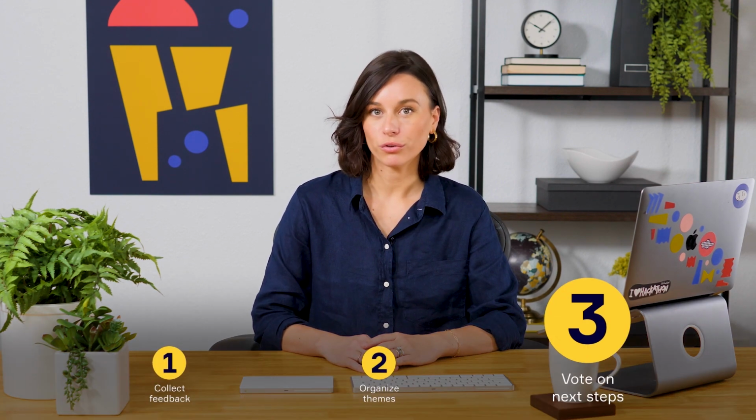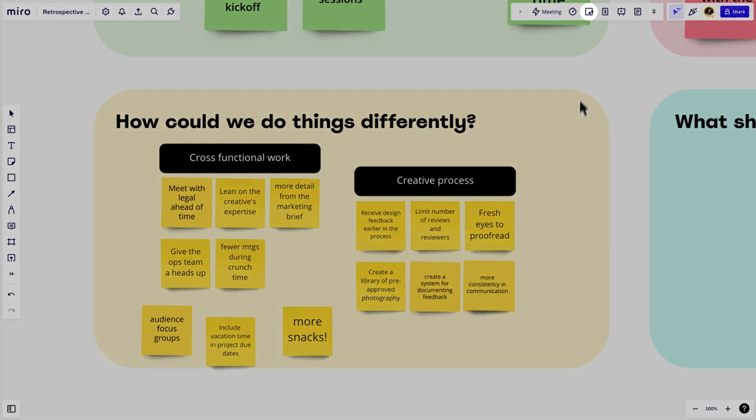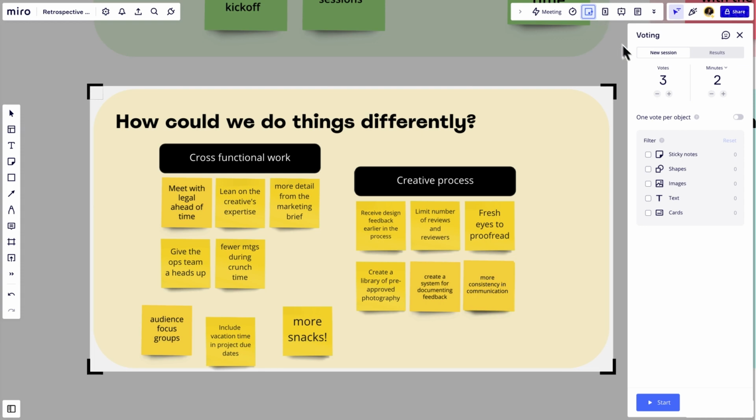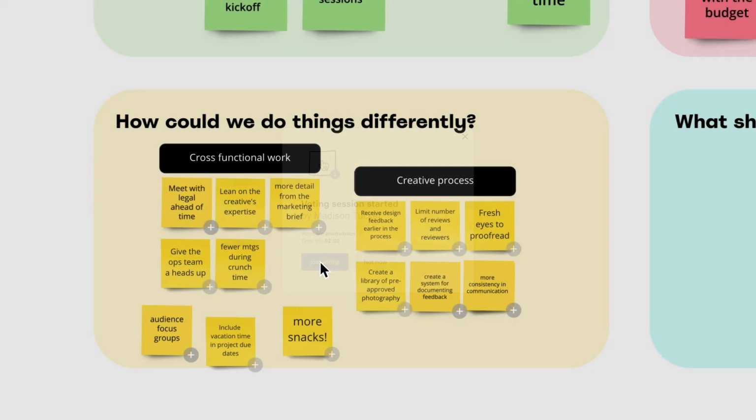After some discussion with the team, we're ready to hold a vote on next steps. In Miro, participants can cast anonymous votes on the same sticky notes we just generated. Click the voting icon and determine how many votes each participant should get. Then, start the vote. After the session ends, results are automatically counted and shared with everyone on the board.